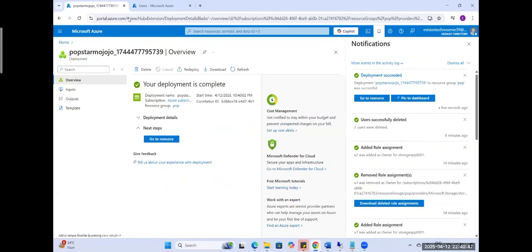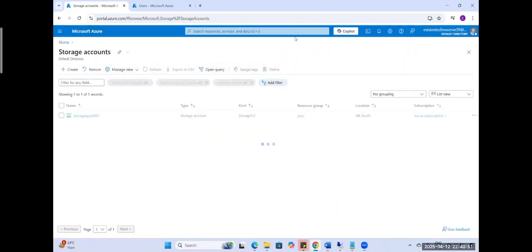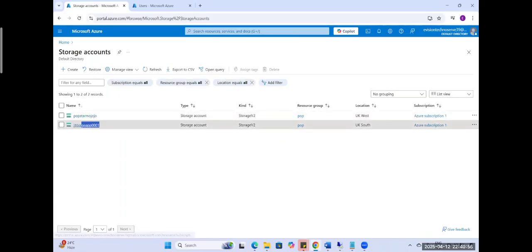This one is created now. So now we have two storage accounts in Azure. Let me refresh. One is Popstar Mojo Jojo, another one is Storage 0001. Both are in different regions. This storage account in the UK South has some data. इसके अंदर कुछ data है.